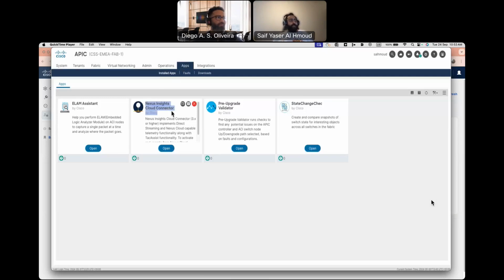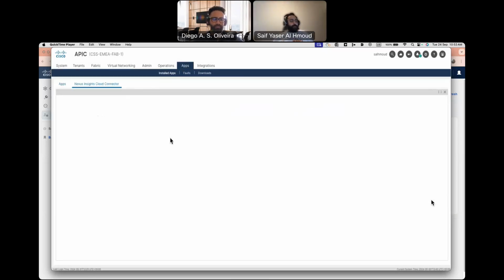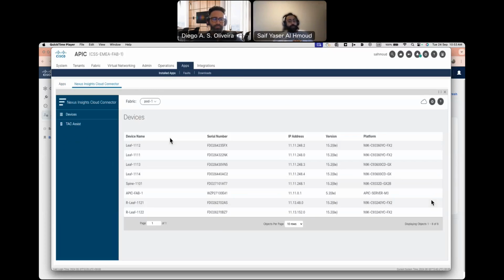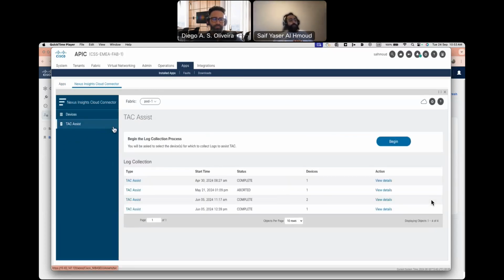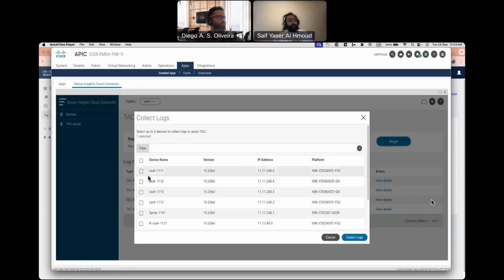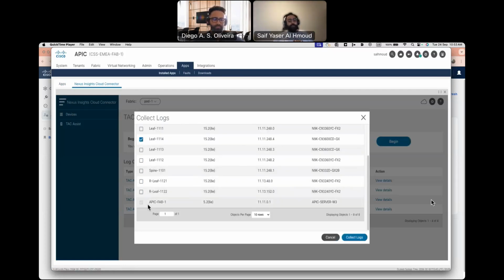So let's open the Nexus Insights Cloud Connector. And from there, I showed you earlier, there was a TAC assist tab. This is where we can perform or create new jobs to collect the logs and upload them towards Intersight. Let's begin. Then you specify which nodes you want to collect the logs from and upload. If you scroll down, you will see your APIC by default. This is because we are using the APIC as the controller to collect the logs and perform the upload, so you cannot uncheck it from this process.